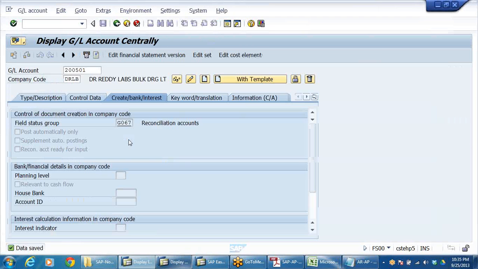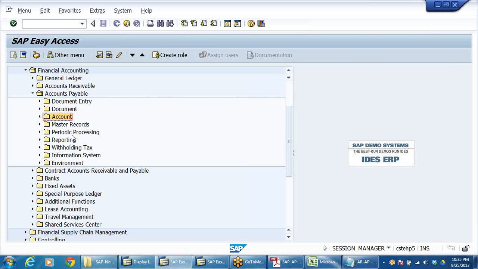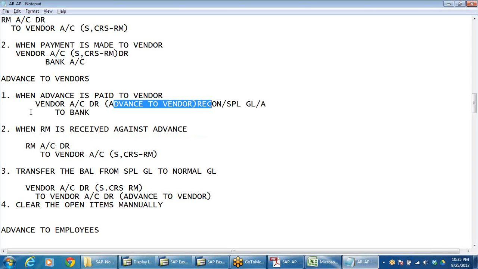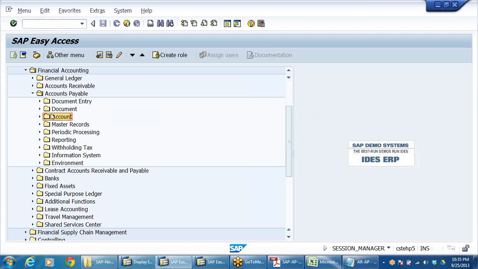Right. Then coming to business process. So what is our business process? First of all, let us make payment to the vendor. See the same process when advance is paid to vendor. So let us make payment to vendor.